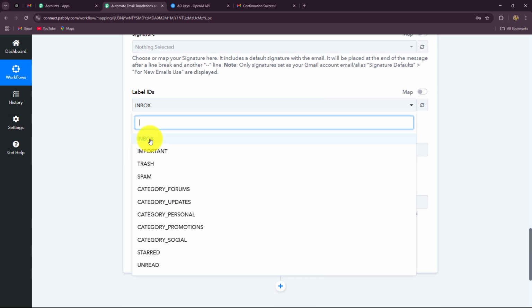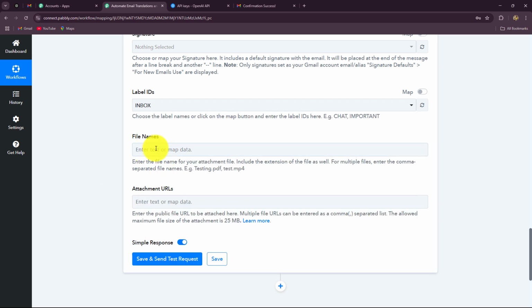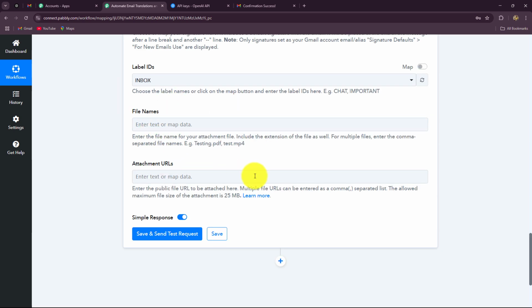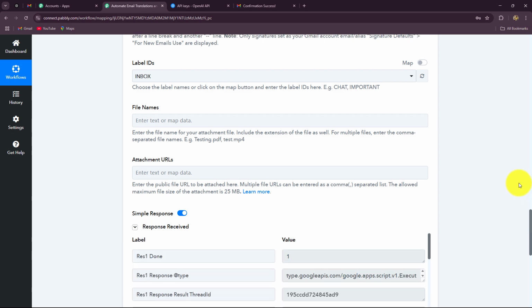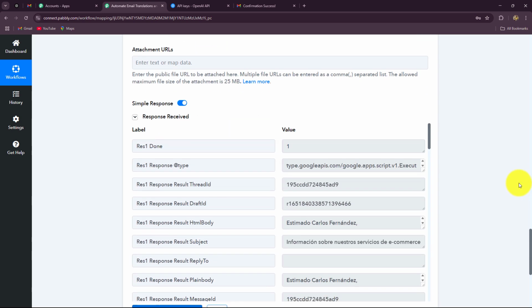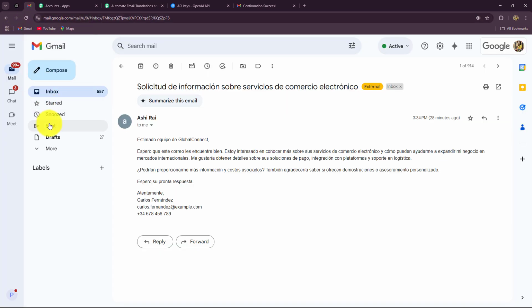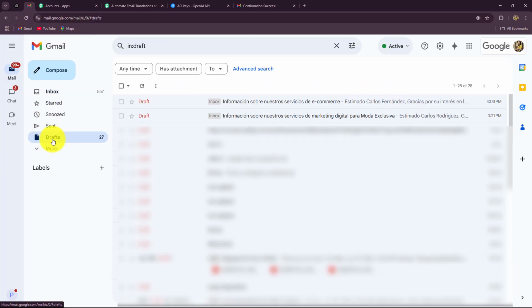I have selected inbox over here, and you can see that if you want to attach any product catalog or any other file along with this email, you can provide the name of that file in this field and the attachment URLs. Because I do not want them, I'm going to ignore these fields. I will directly click on the save and send test request button, and here you can see that I have received the response. So I'm going to quickly take you to my Gmail account to check whether we have the same email in draft or not.